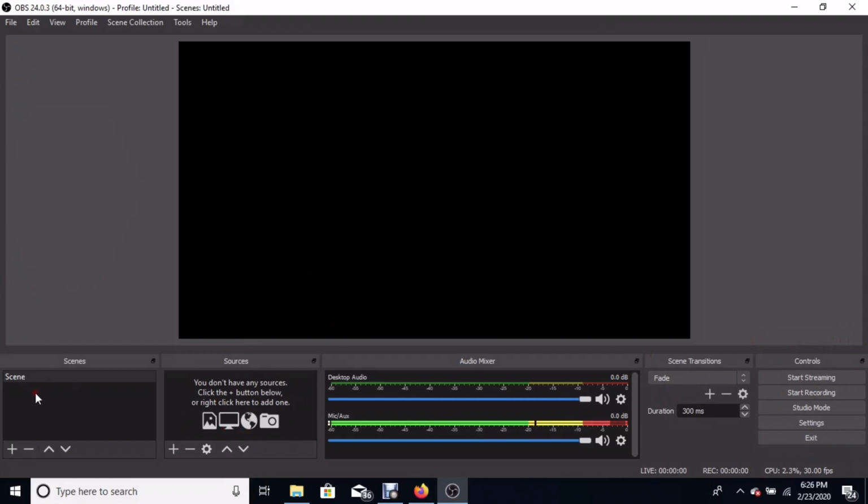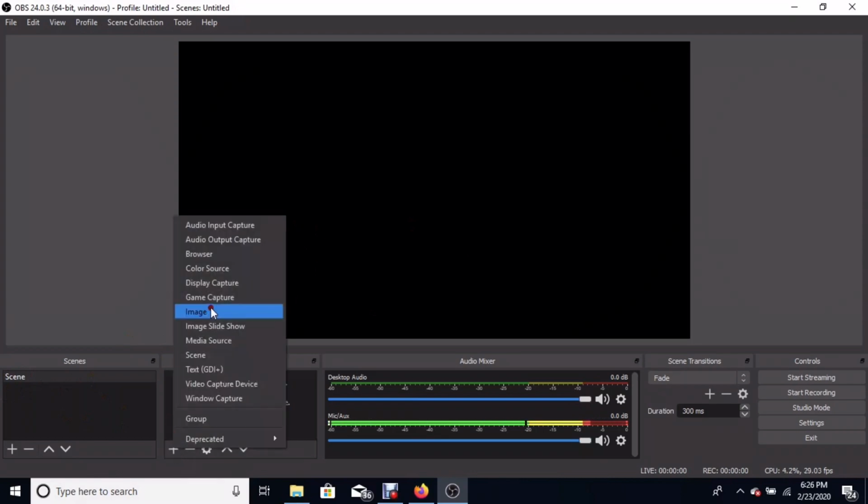So right now we'll go back to the scene. We already have a scene here, which is the black background, but we're going to be adding something to it. So we're going to be saying add source. Now, when you click on that plus sign, which is the add source, you have audio input capture.